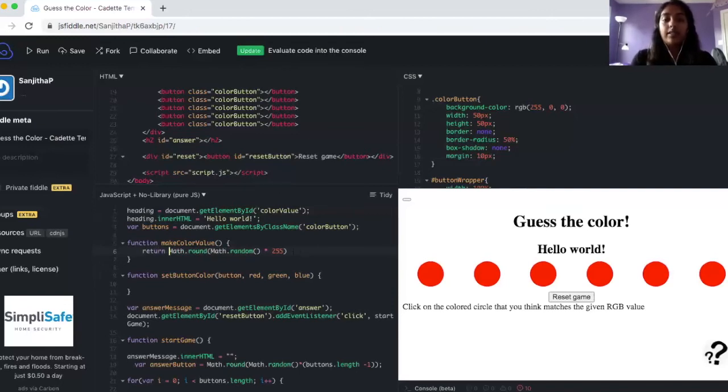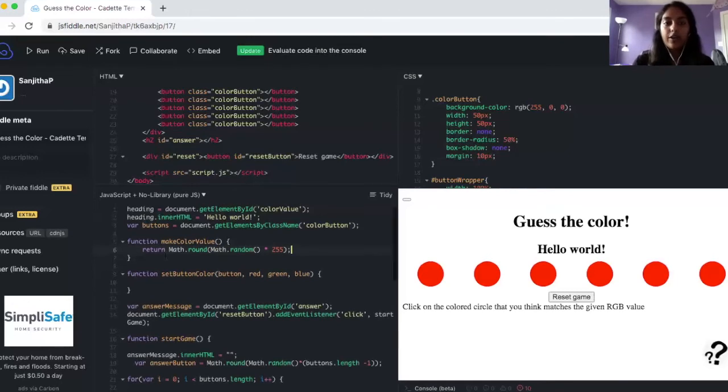Return is basically your function spitting out some sort of answer, and we are actually able to save that answer perhaps in a variable and use it in other pieces of our code, which makes it really helpful. And last thing, I'm going to hit semicolon because it's important to have that at the end of your lines in JavaScript. So that make color value function looks good.